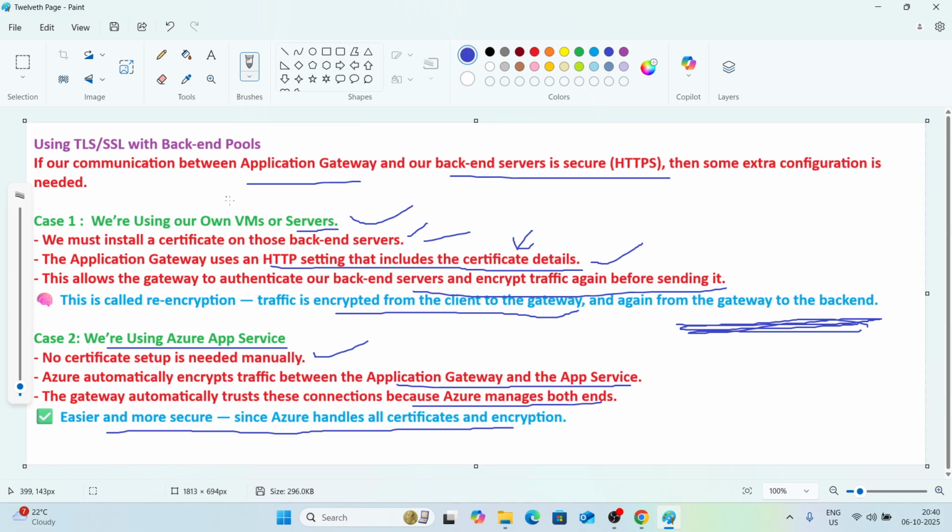If we are using VMSS virtual machines or on-premises servers, then we have to install the certificate on our servers. Plus, we have to configure the HTTP settings on the application gateway. And if we are using Azure App Service, then nothing is required. Everything will be managed by Azure.